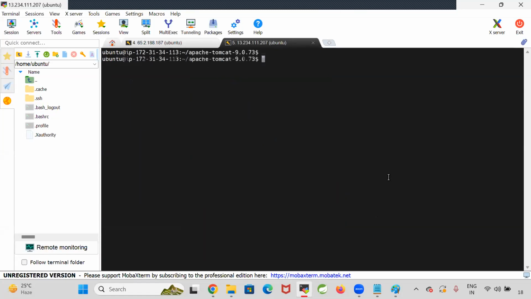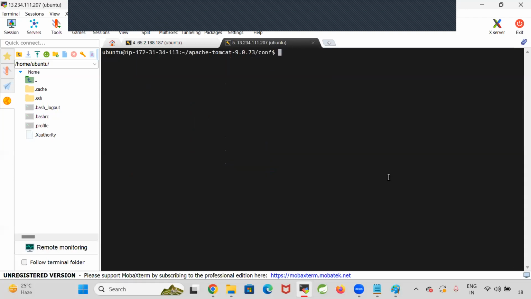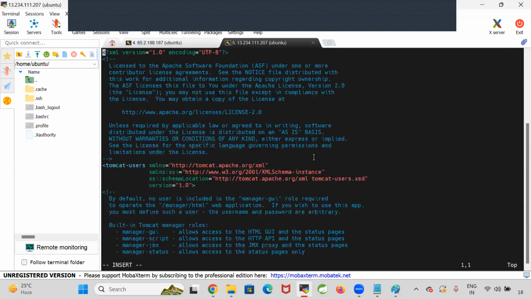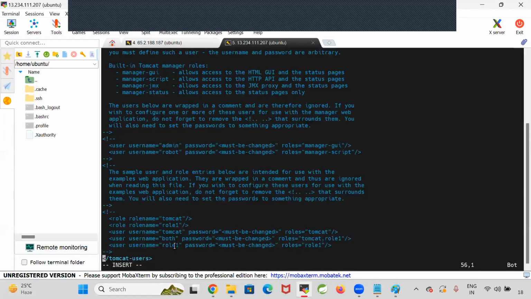Now we are in the Tomcat directory. Here we can see that the conf directory is available. cd conf. In the conf directory, we have tomcat-users.xml. That means which users can access this Tomcat server that we are configuring is set by using tomcat-users.xml. By default, users will not be available in tomcat-users.xml. Now we need to add the users.